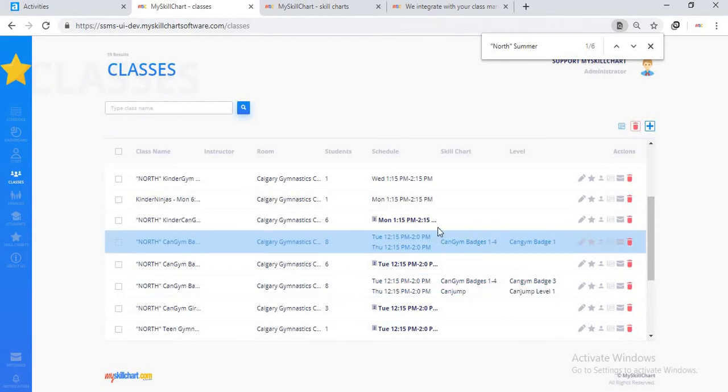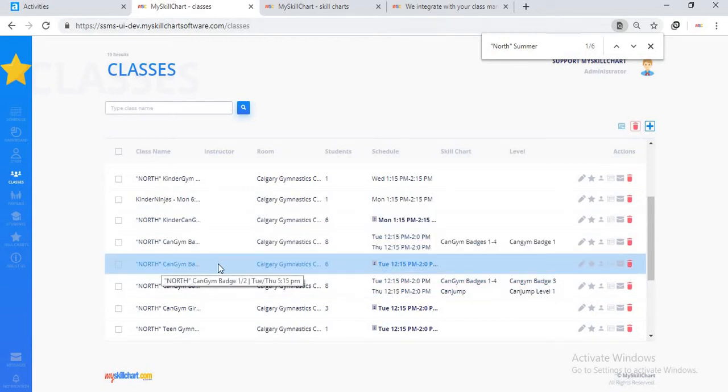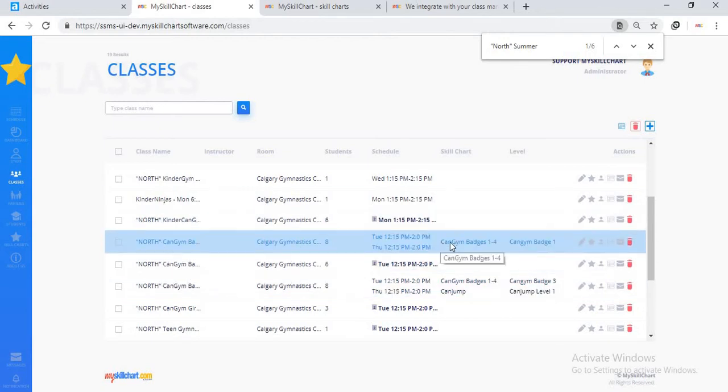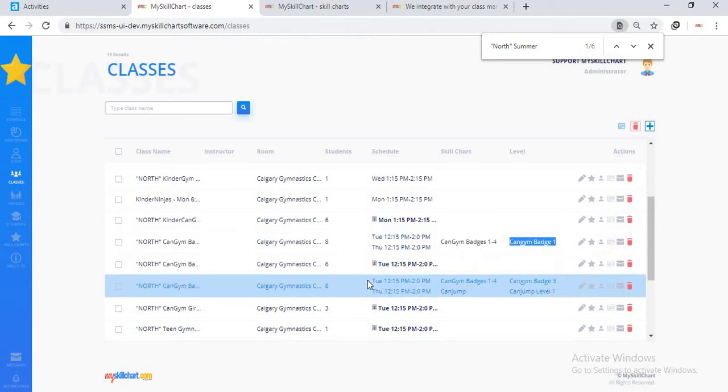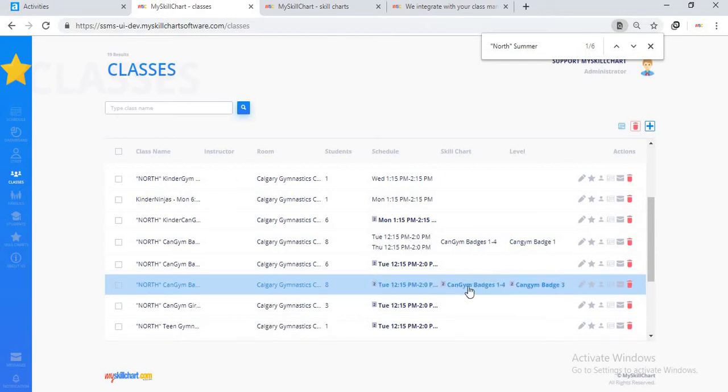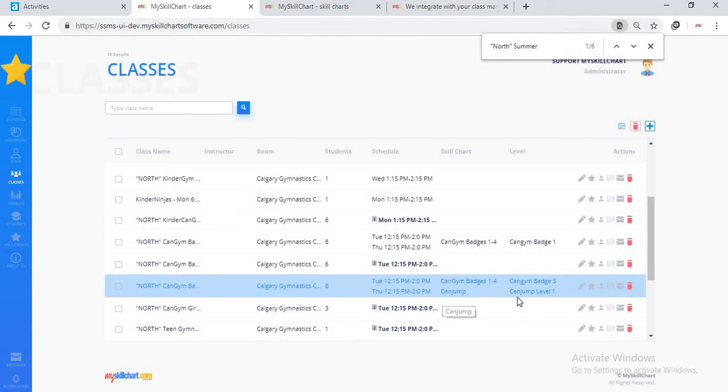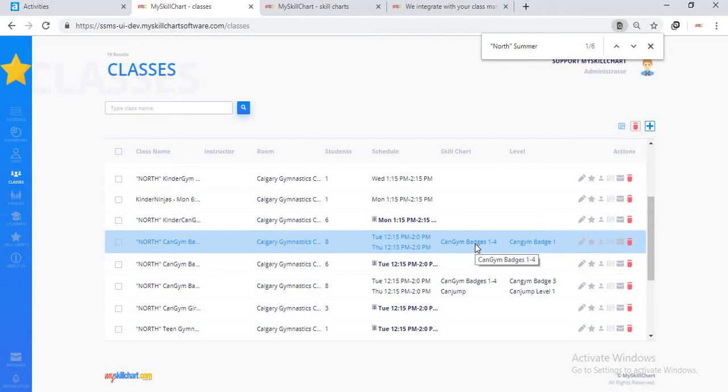As you can see, this class has been assigned to program Kanjin badge 1-4, Kanjin badge 1, and this class has been assigned to 2 programs, Kanjin badge 1-4, another level Kanjin badge 3, and another program is Kanjin level 1. That means the integration is successful.